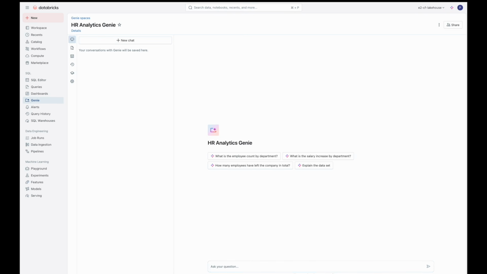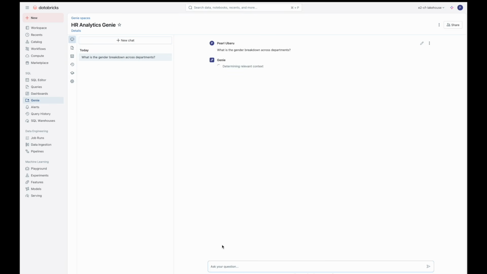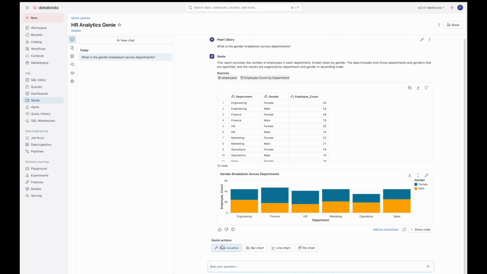Let me ask, what is the gender breakdown across departments? Genie responds, giving me insights into possible disparities across our organization. It also includes a visualization so that I can better understand these insights that it's providing. However, not every response from Genie is perfect. When I ask, what is the retention rate by gender?